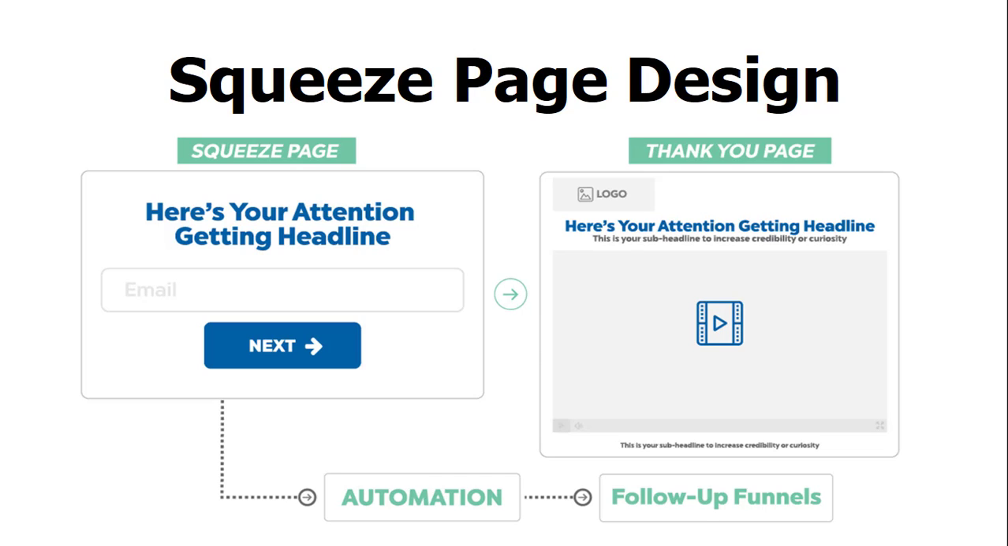Welcome to today's video where we're going to get into the next step, which is squeeze page design. Now, this is where it gets kind of fun because we get to play with the tools and mess around a little bit here. So first off, we're going to be dealing with the item on the left-hand side here, the squeeze page. Just that. We'll get to the thank you page later on as we go here.